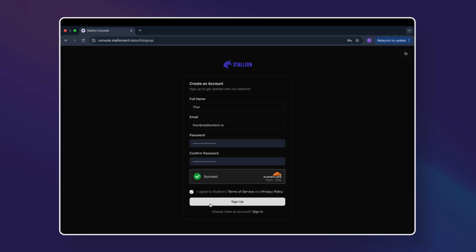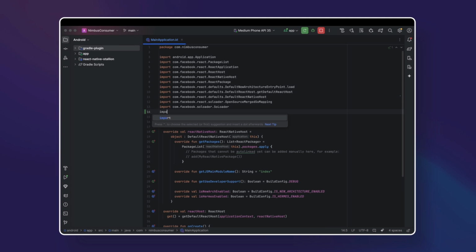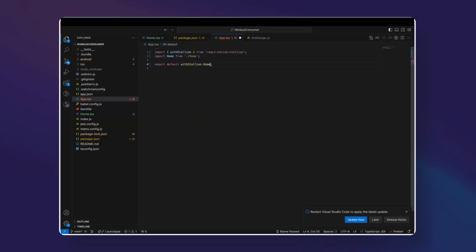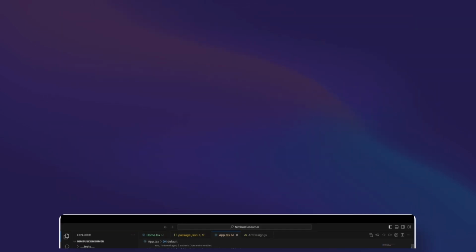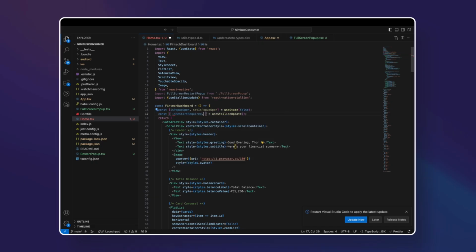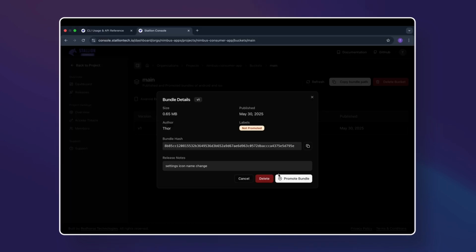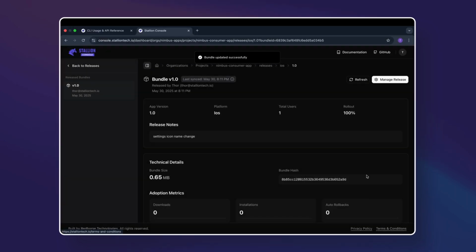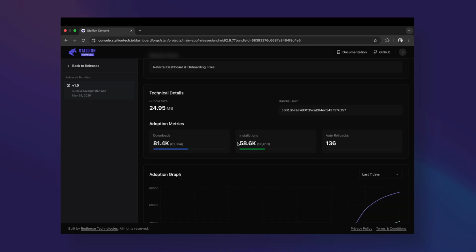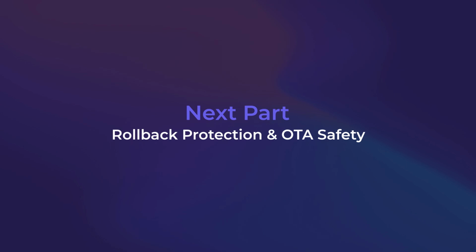We set up a Stallion account and created a project and a bucket. We then installed the SDK and integrated it into both Android and iOS apps. Then we built a custom update pop-up using useStallionUpdate and Stallion.restart. Then we sent our first OTA release and promoted it to production. Finally, we tracked real-time adoption using metrics and graphs in the Stallion console. In the next part, we will explore features like rollback protection and OTA safety provided in React Native Stallion.